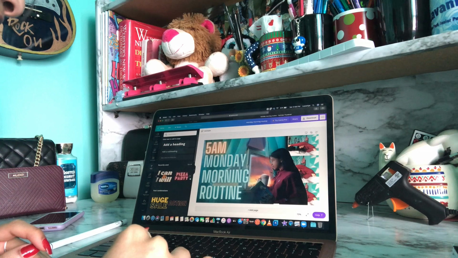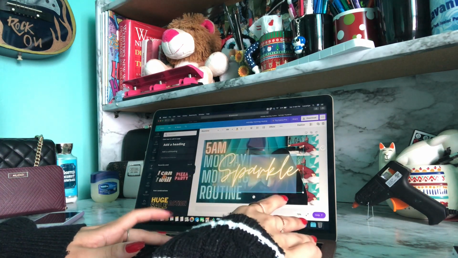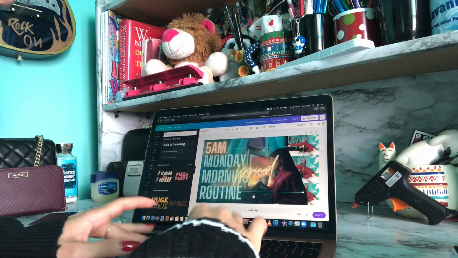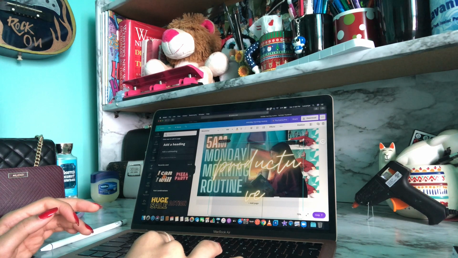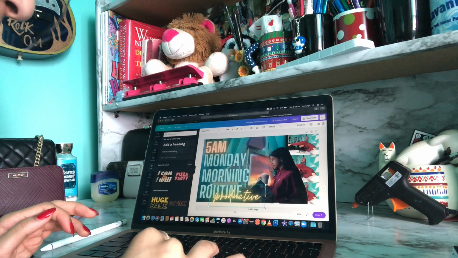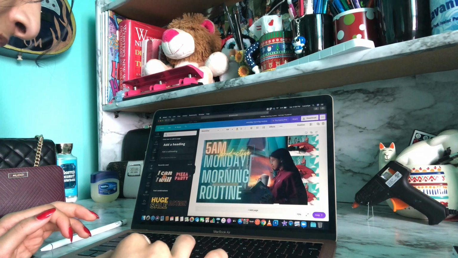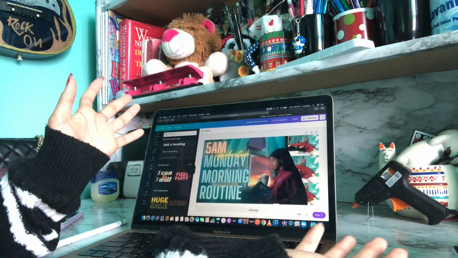And then what's a morning routine without productivity? So I chose this font. I really like this one, but it's kind of hard to read when it's a thumbnail, so I wouldn't write the most important words of my thumbnail with this font, but I feel like it makes everything look a little prettier than it actually is. So I wrote productive using this font and I placed it right up here so that it's still visible but it's not up in your face. And that was it for what I used Canva for.